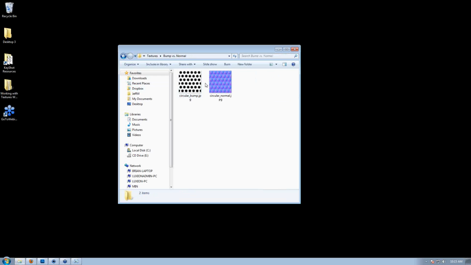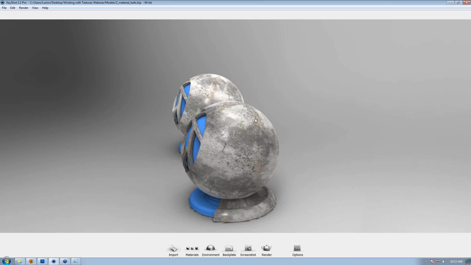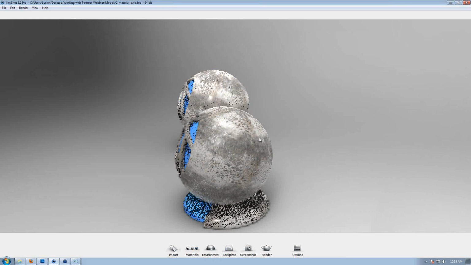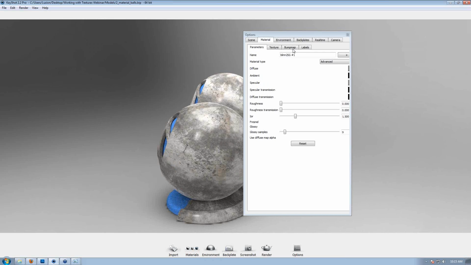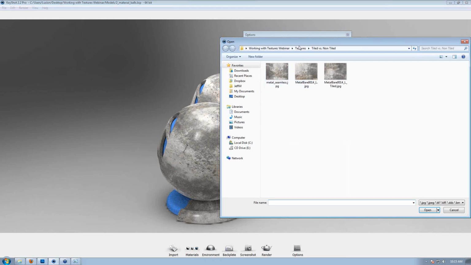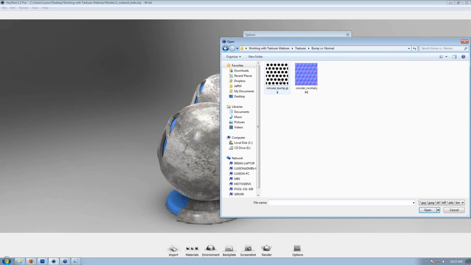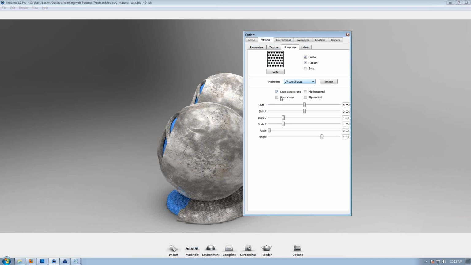If we go to textures. Now a bump map uses black and white values to determine areas of raised and lowered. So what this is going to do is simulate subtle details on a model that isn't necessarily realistic to model. So I'll go ahead and load that particular image as a bump map, and you'll see what happens.